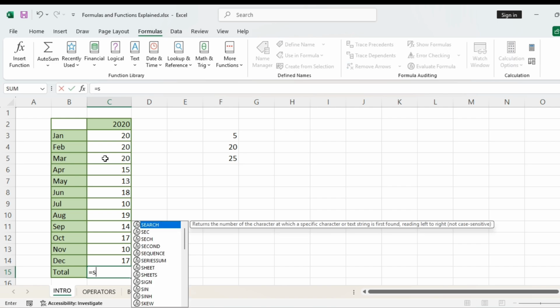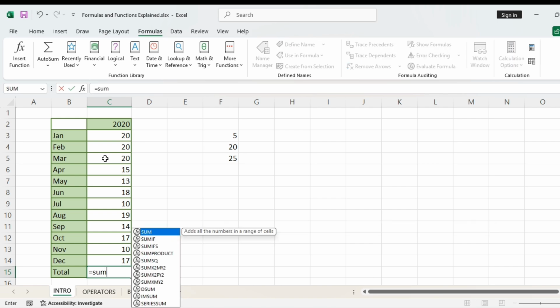Now notice as I type in the word SUM, I have a list of functions appear underneath, and this is something called IntelliSense. As I start to type in a formula, Excel searches through its massive function library to try and match what it is that I'm typing. So currently it's brought up all of the functions that have something to do with sum. Now the one that I want is the one at the top of this list.